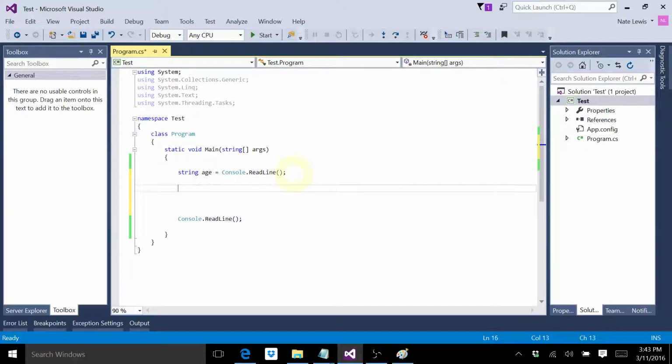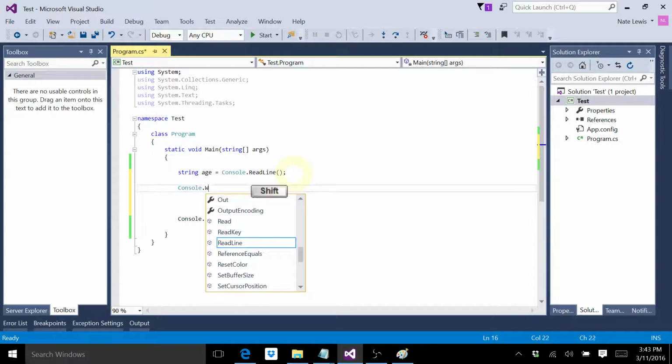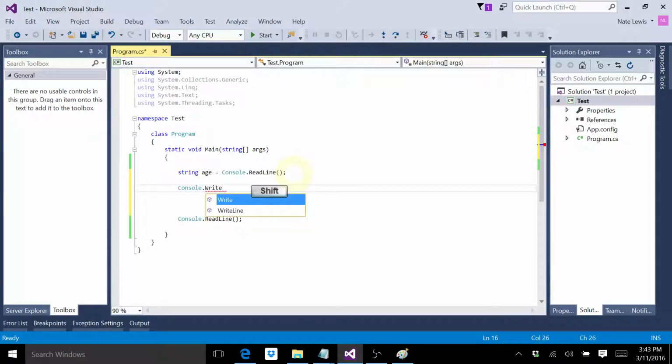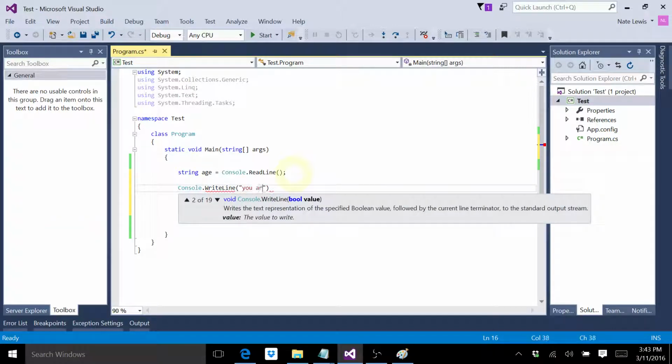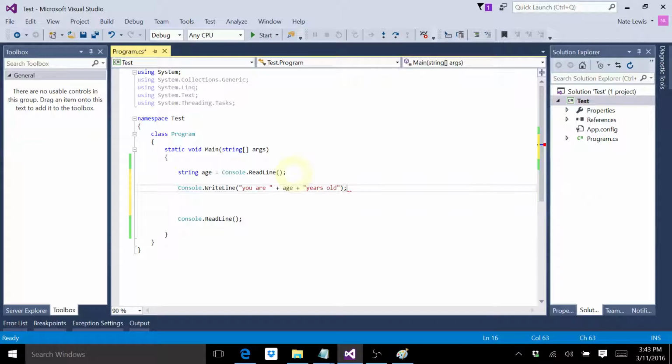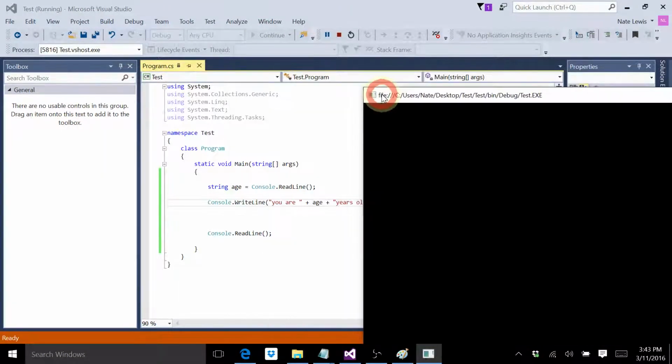So let's go console.WriteLine, just like so, and we'll go "you are" plus age plus "years old." Oops. Okay, so what's going to happen here? Let's run it. Let's say you're 24. You are 24 years old.